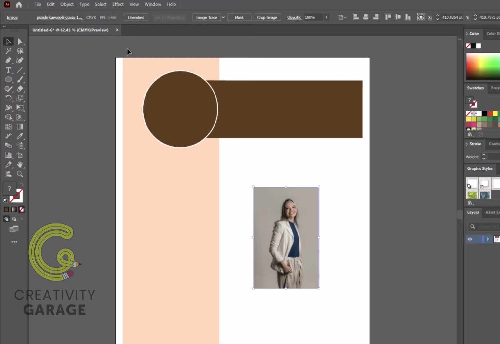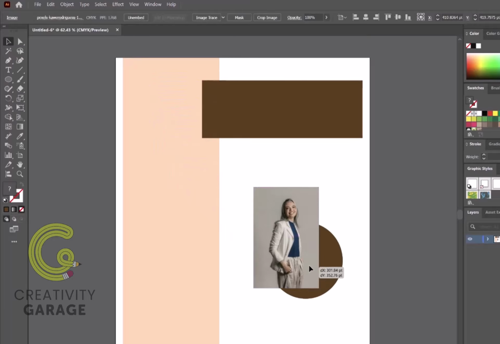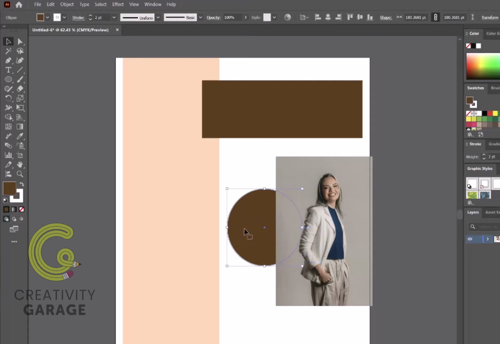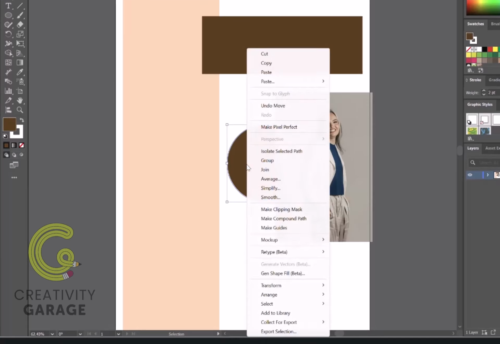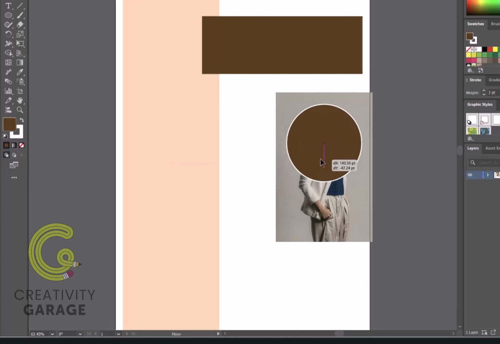To place the image into the circle, let's bring the circle closer to the image and ensure that the placement of the shape is set on top. And how do we do that? Just right-click on the shape and go to Arrange and then select the Bring to Front option. You can even use the shortcut Shift Control and right bracket or Shift Command and right bracket to achieve this. Let's move the shape to cover the top of the image.